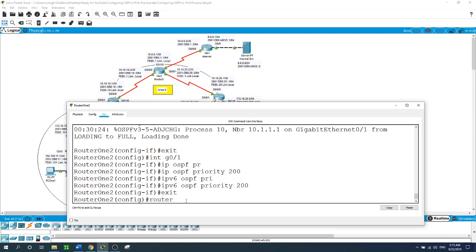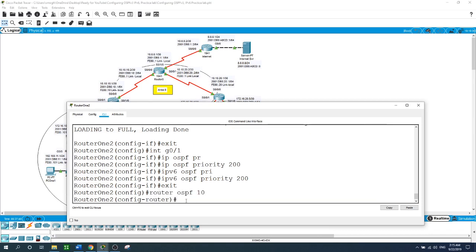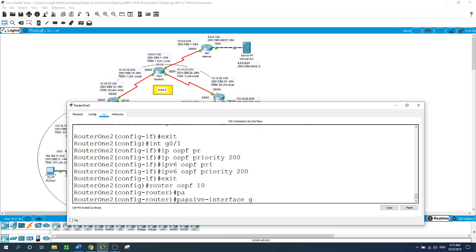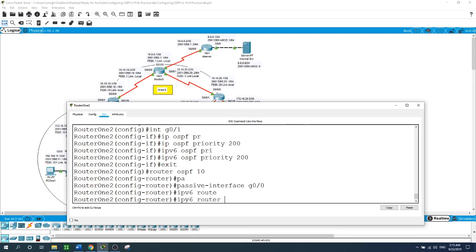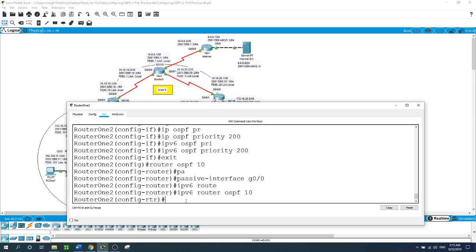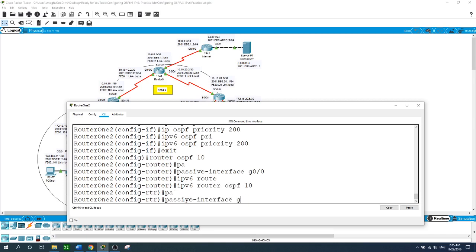Router OSPF 10, the passive interface on gig 0/0. This is the interface where we have hosts connected. And IPv6 router OSPF 10, passive interface on gig 0/0.